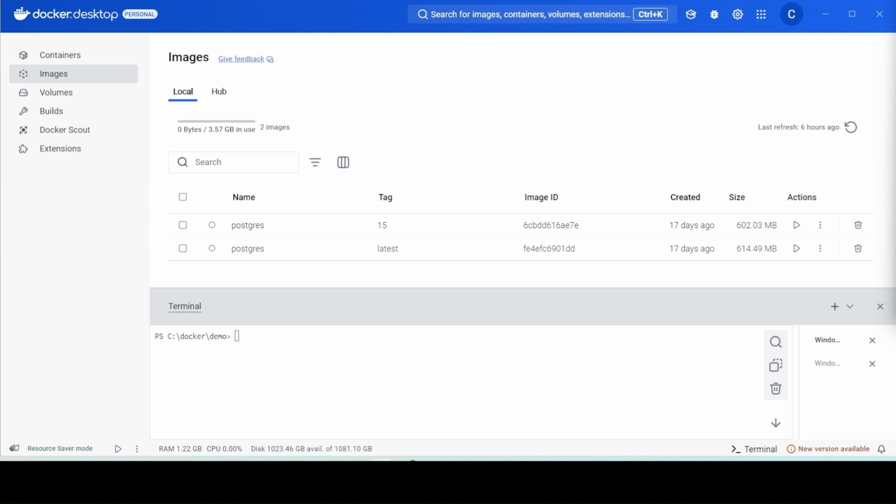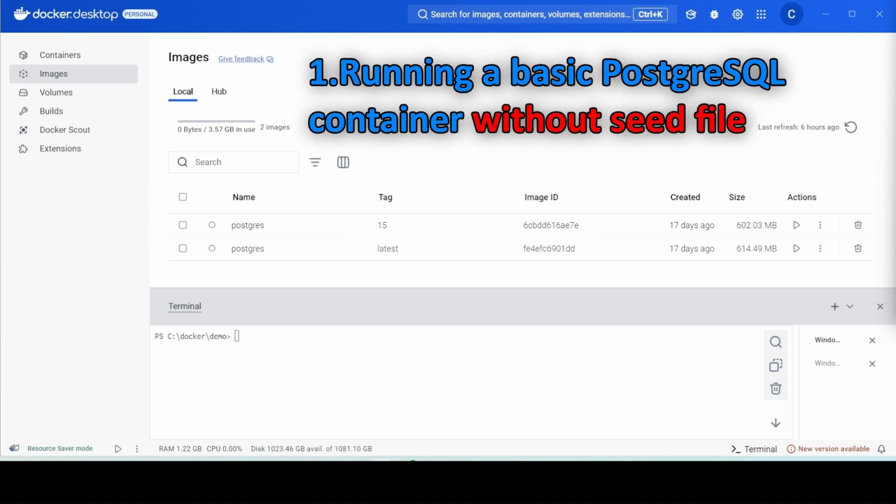Let me show you the first scenario, that is running a PostgreSQL container first without any seed file. For that, the first step is to pull the PostgreSQL database image from Docker Hub. The command is docker pull and then specify the image name, postgres, and then specify the version, latest. Here I'm providing the version as latest.